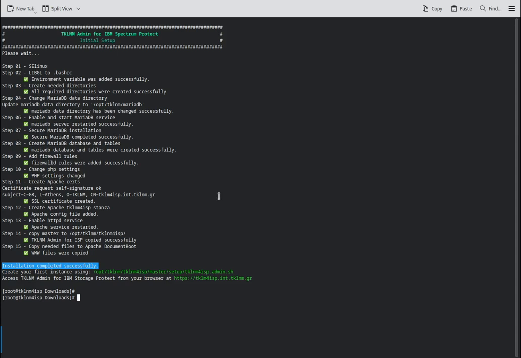And now we first must run the setup to create our first TSM IBM Storage Protect instance. And then we can access, using our favorite browser, the software to proceed with instance configuration, administration, etc.